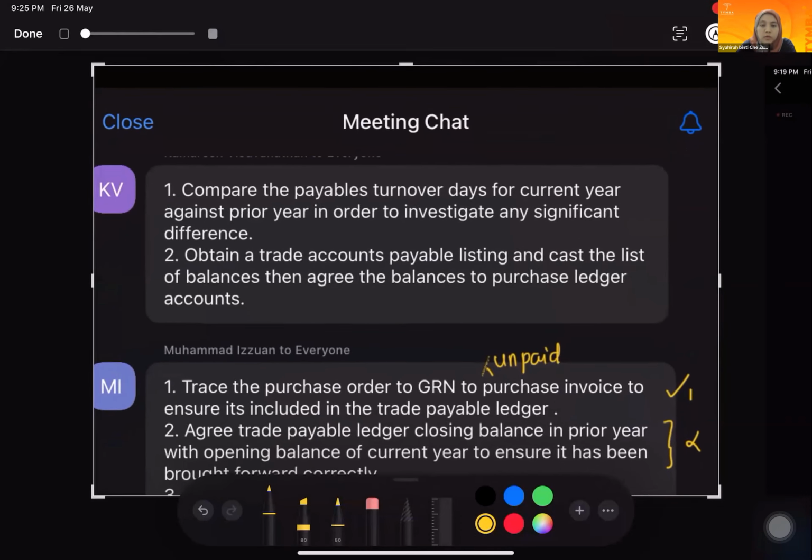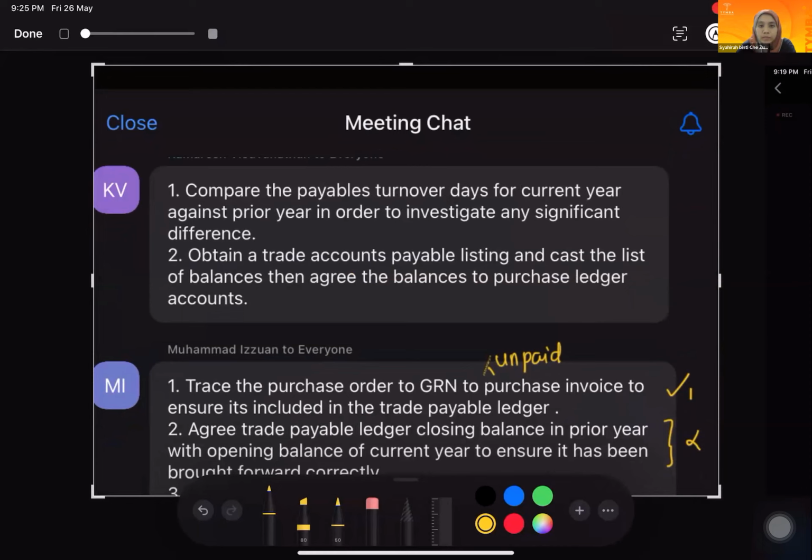Compare payable turnover days for current year against prior year in order to investigate any significant difference. Yes, this one is actually 1 mark, and I want to remind you this is actually for completeness. Imagine this. Turnover days prior year is 50 days. Suddenly it becomes 31 days. You compare trade payable turnover days, right? Guys, when the auditor looks into this pattern, the auditor will think there is something wrong in the trade payable.